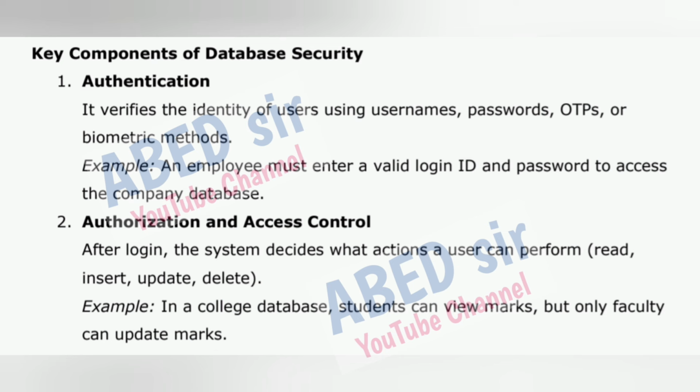1. Authentication. It verifies the identity of users using usernames, passwords, OTPs, or biometric methods. Example: an employee must enter a valid login ID and password to access the company database. 2. Authorization and access control. After login, the system decides what actions a user can perform: read, insert, update, delete. Example: in a college database, students can view marks, but only faculty can update marks.